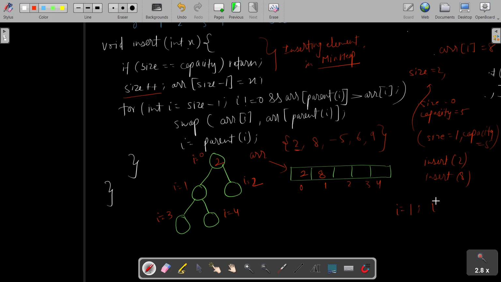I does not equal 0, so this condition is satisfied. And arr of i, arr of parent of i. This last condition, arr of parent of i. So parent of 1 is 0, right? So arr of 0 is greater than arr of 1? The value at arr of 0 is 2, and 2 is not greater than 8, right? So the statements within the for loop, the swap, won't be executed. They are skipped again.